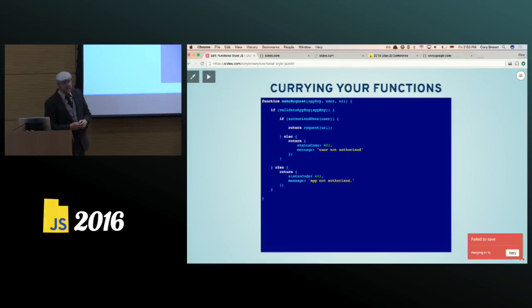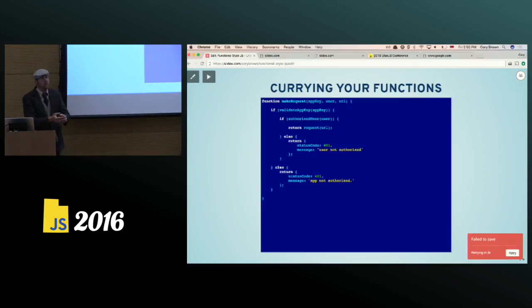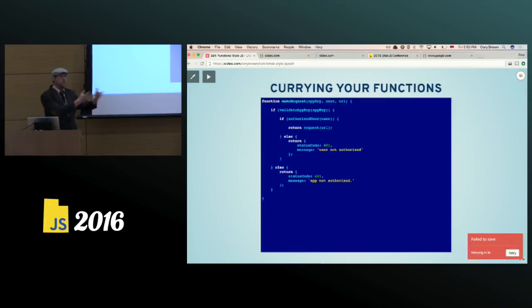Let's take an example of making a request. Let's say you need to make a request and pass an API key, and you have to pass a user. You want to make sure the API key is valid. You want to make sure the user is authenticated. And then you want to go to some URL, right? You might write a very simplistic function this way. If the app key is valid, and if the user is authorized, then make the request. Otherwise, we're going to return a 401.